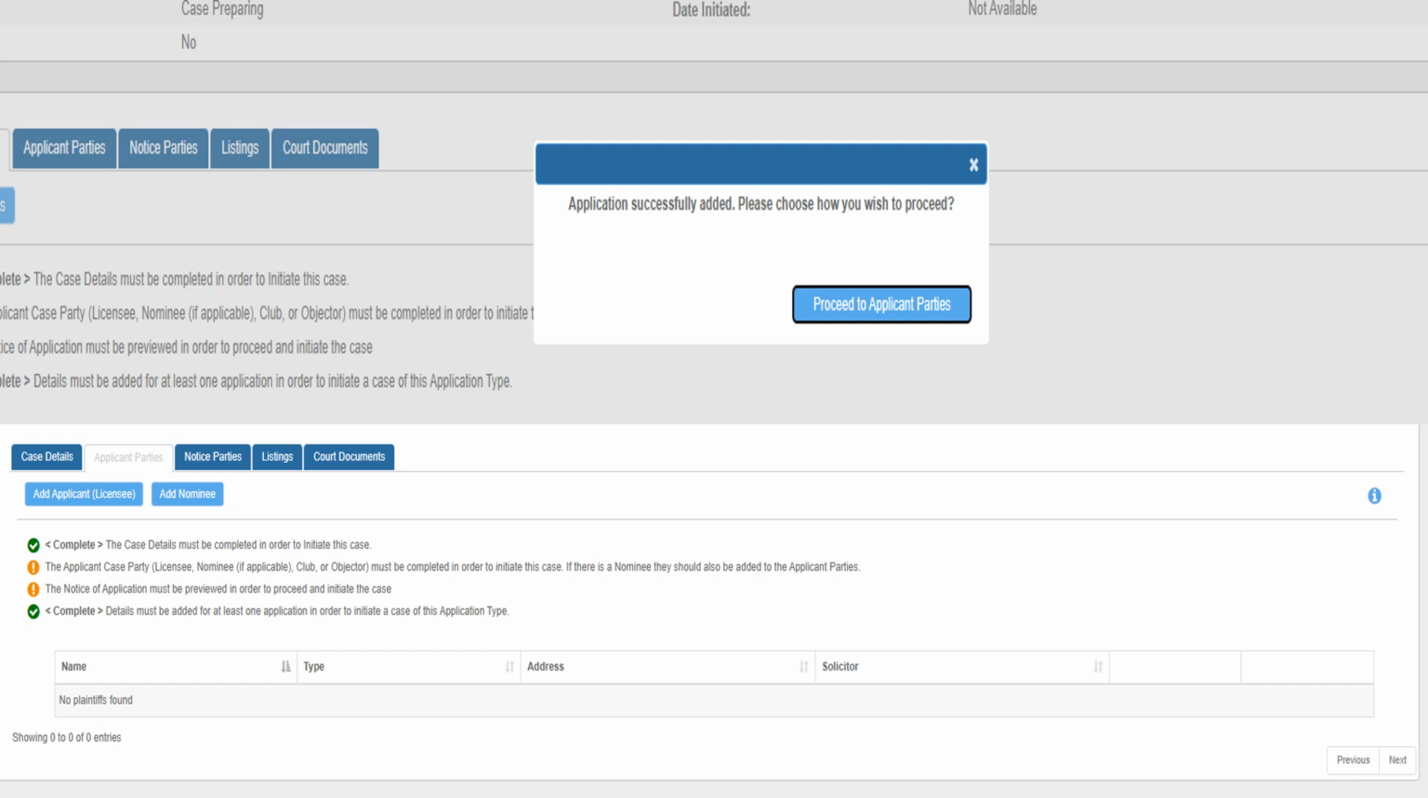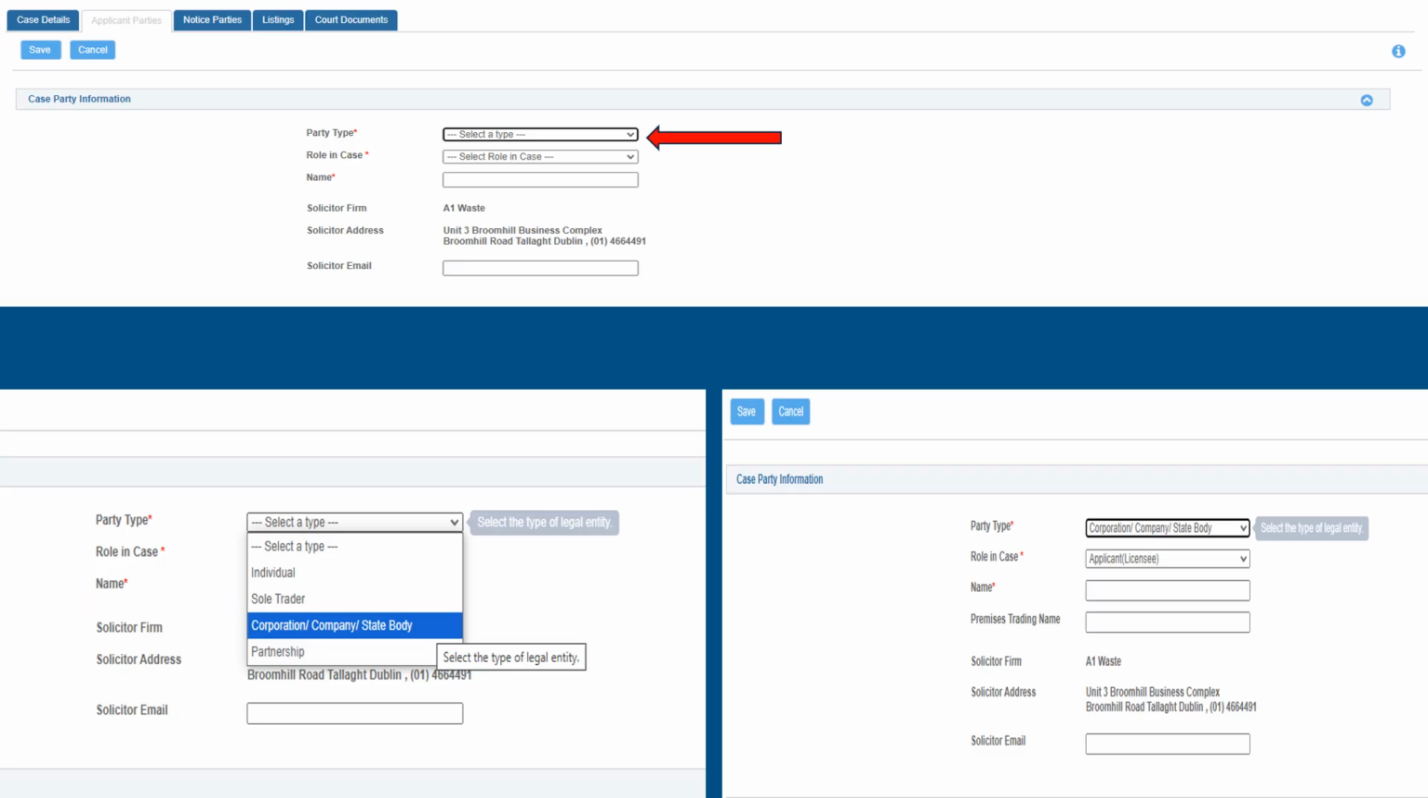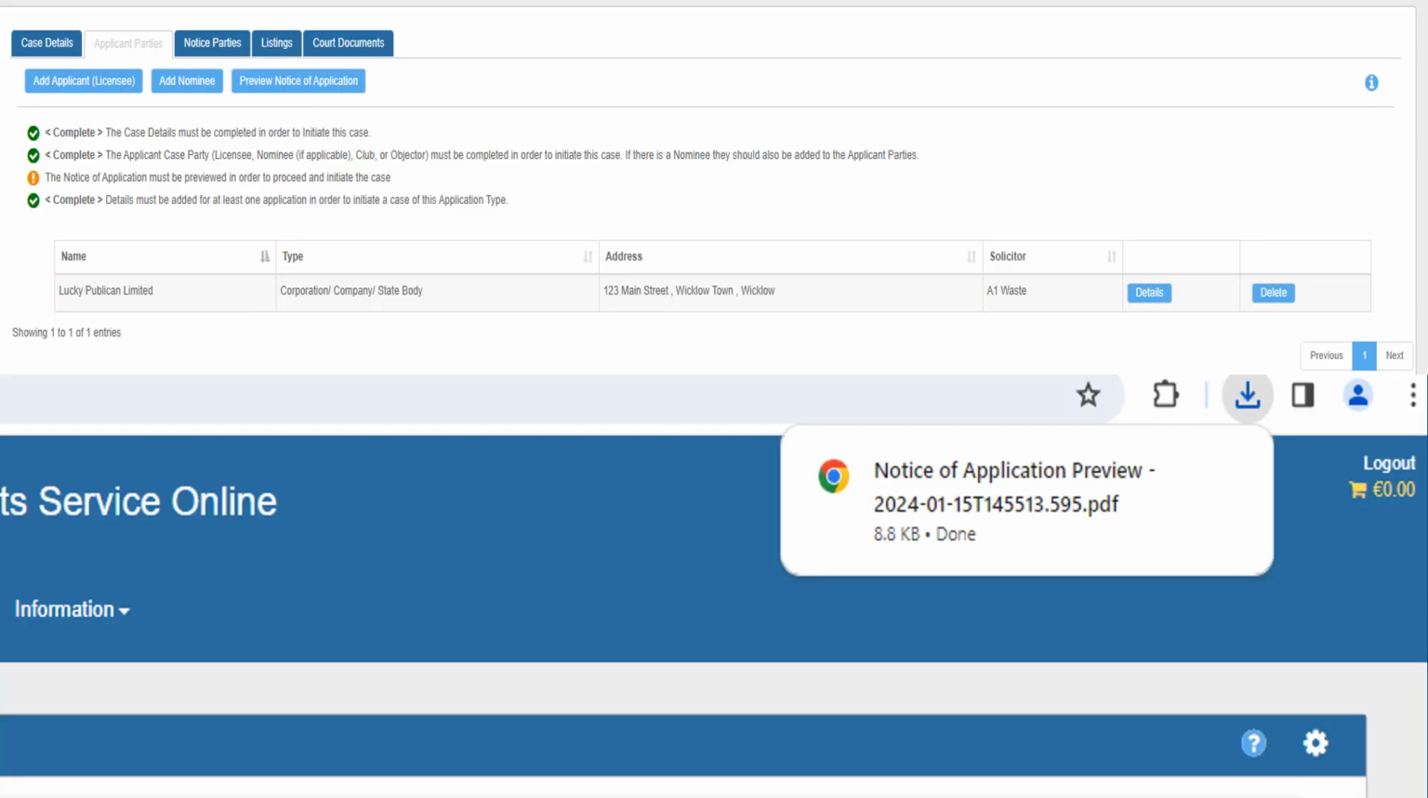Once the Applicant Parties tab has opened, click Add Applicant. The Applicant Parties tab will then open to enter the applicant details. First, the party type must be selected from the drop-down. You can then proceed to enter the applicant details. Once all applicant details have been entered, click Save. You can click to add nominee if relevant to enter these details and save.